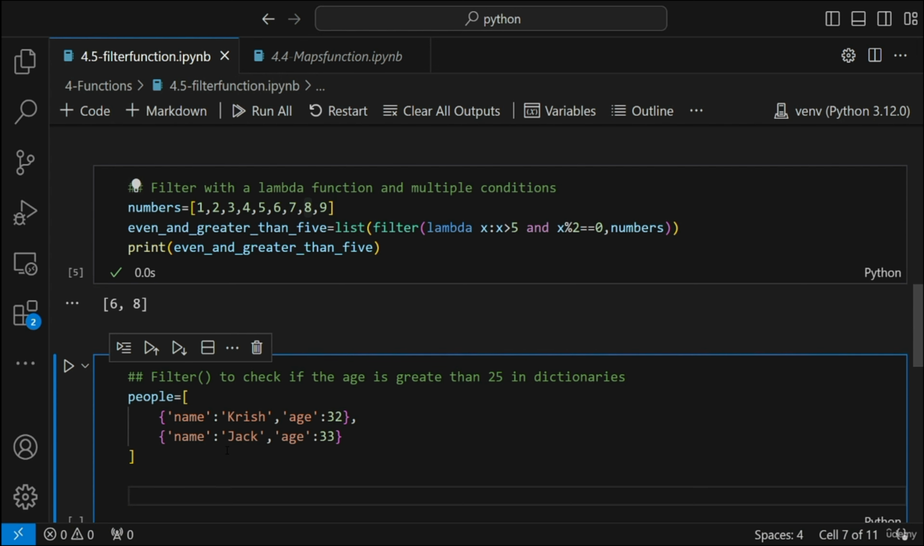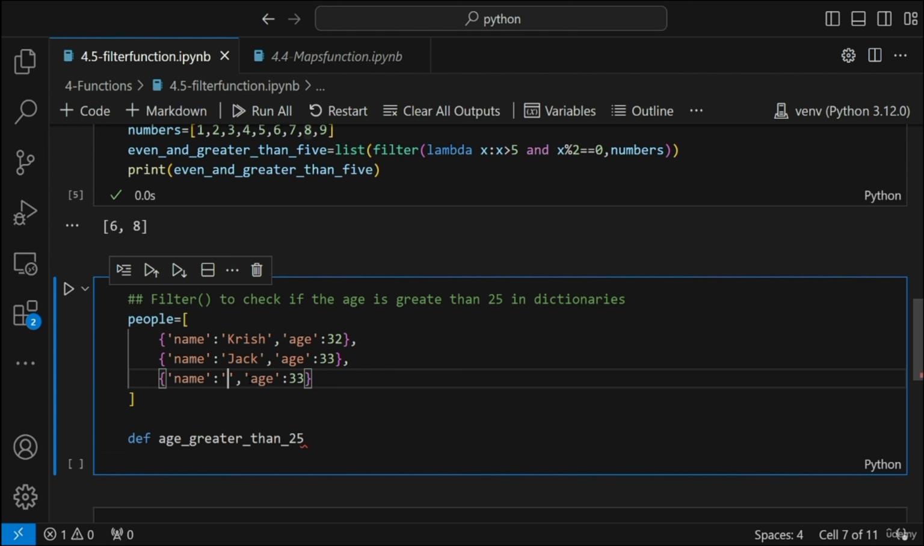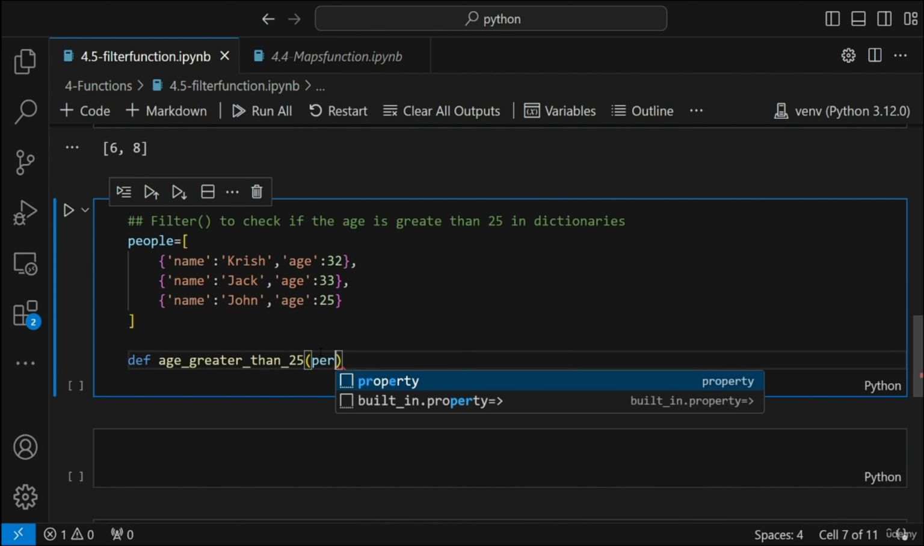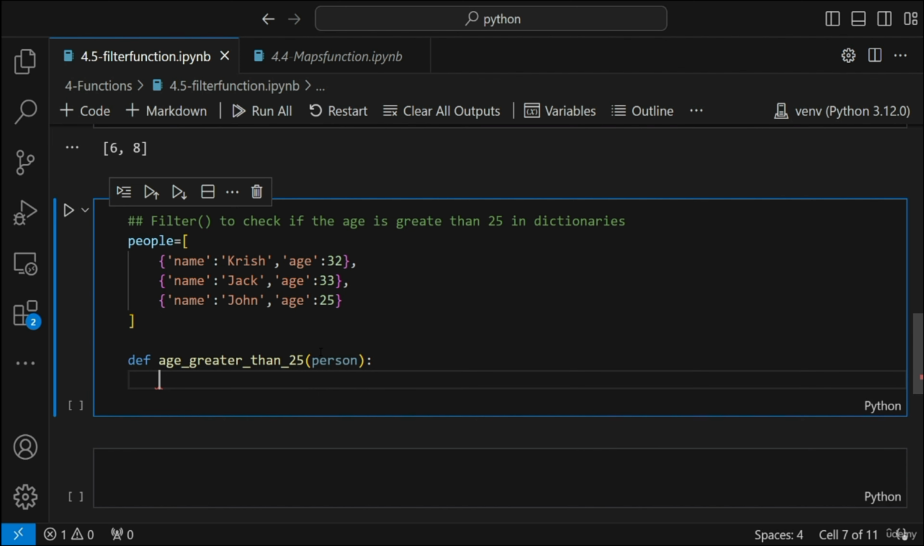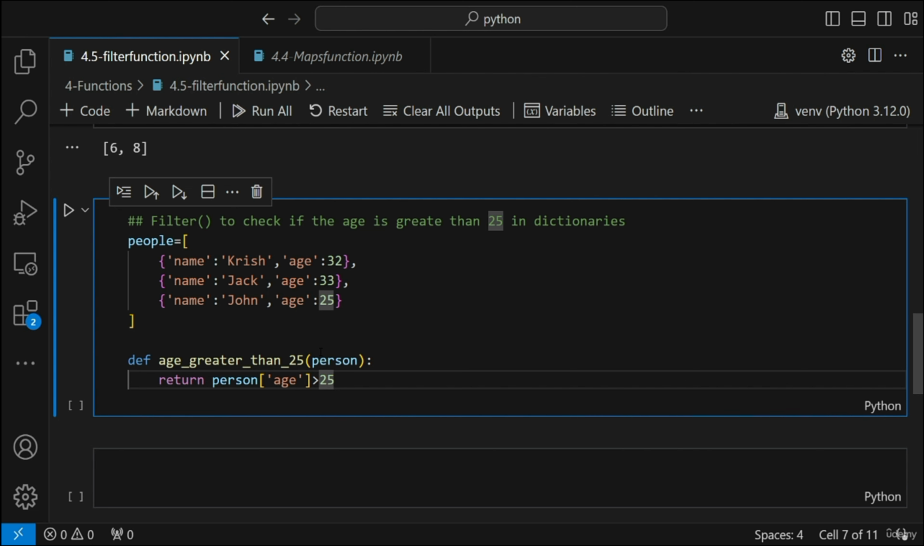Now from this, I will create a function where I'll say age greater than 25. Let's say I'll make some more data over here. I will copy and put over here, I'll say Jack, then along with this, John, age will be 25. Then we are going to create a function. Here we give one item of person information, and then we return the person's age, and this age should be greater than 25. Based on this, it will return either true or false.